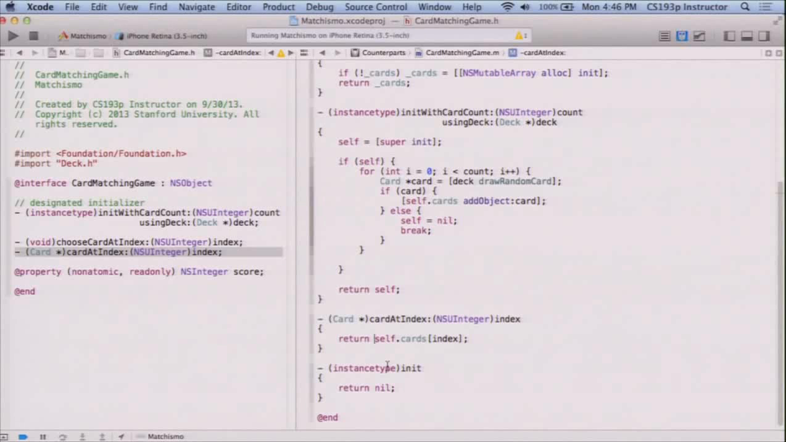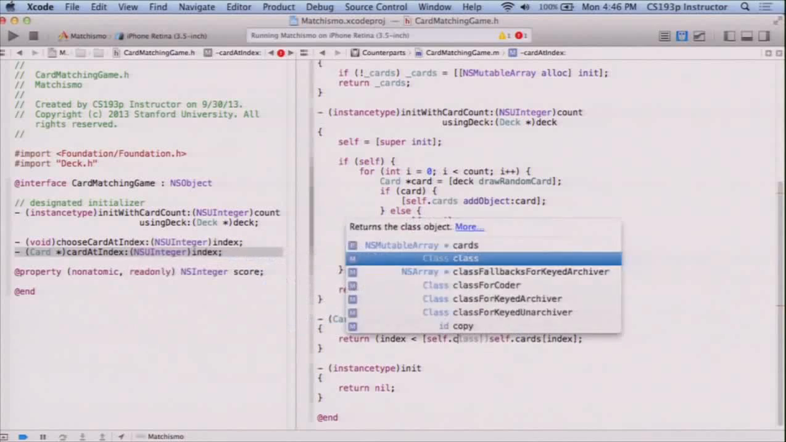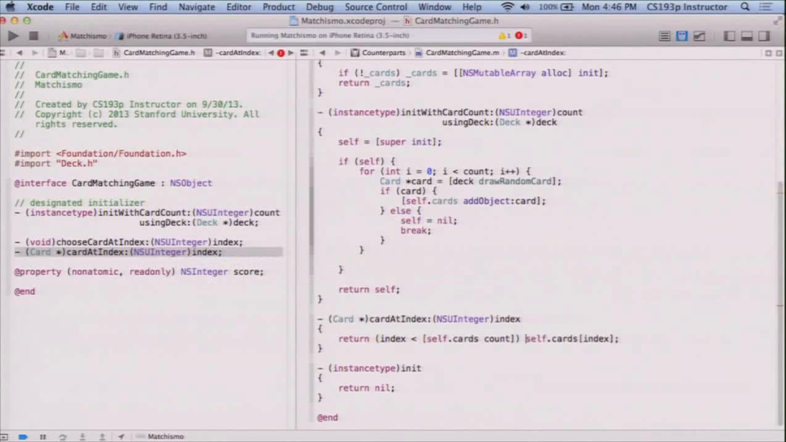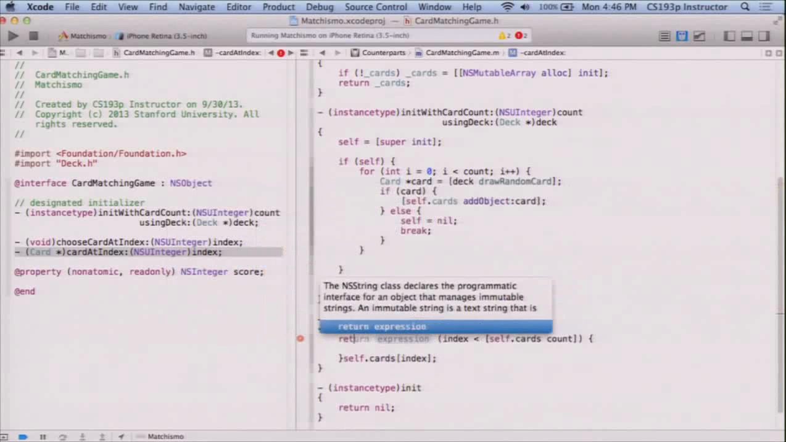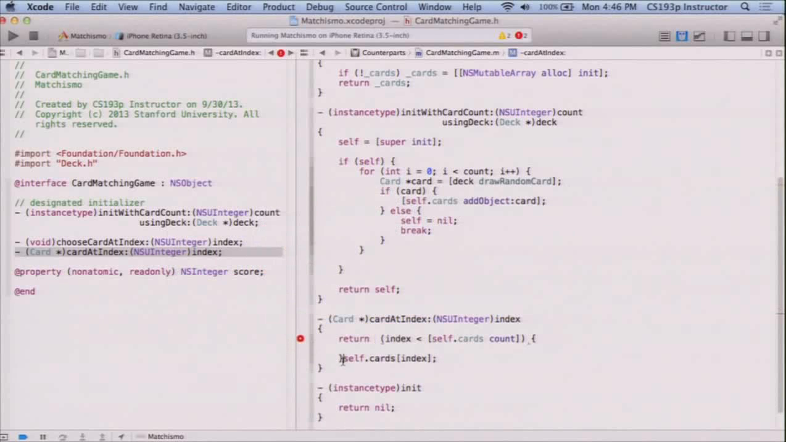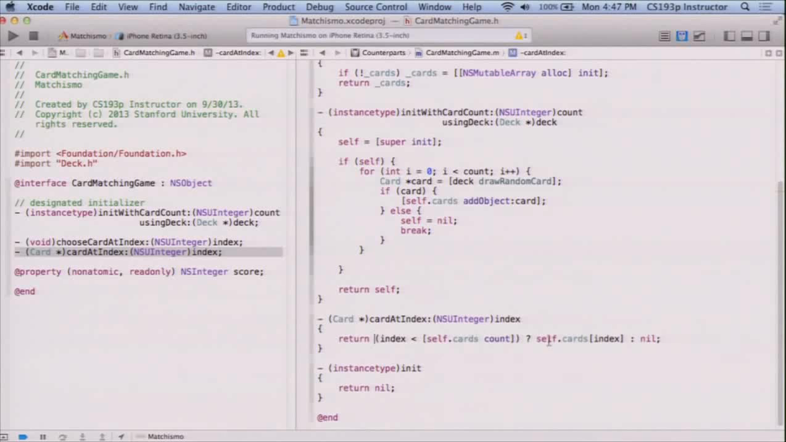But I'm actually just going to protect myself against it by saying if this index is less than self.cards count, then I'll return it. Okay? Otherwise, oops, if. Actually, we'll do it this way. We'll use the old question mark. Some people were asking about this. Okay, return question mark nil. Everyone know this question mark colon C thing? This is totally a C thing, not an Objective C thing, right? Just like an if then.